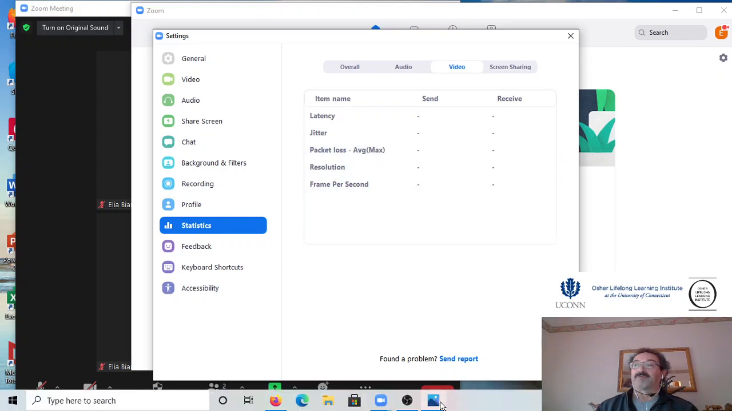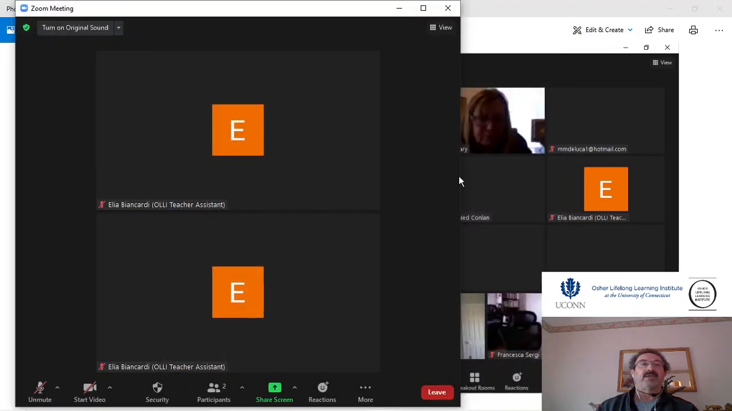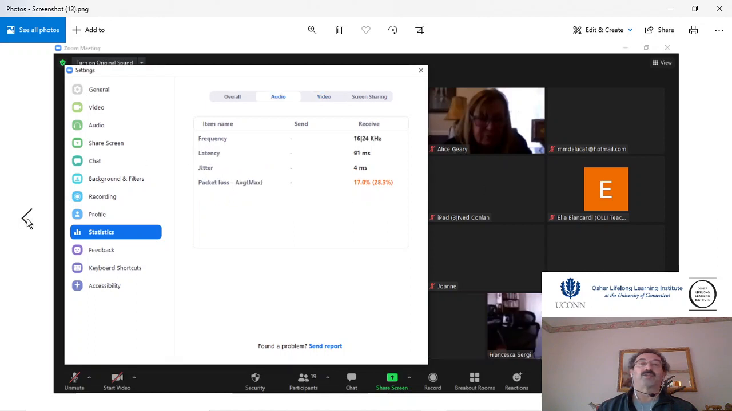I was having problems on Friday. I actually took a screenshot of the problem, and as you can see here, this is a screenshot of my Friday class. I'm looking at the video statistics, and as you can tell here, packet loss, 21% of the packets, that's internet network speak, were being lost. As a result, I was not seeing video of everybody. You can see in the background here, a number of people were not video broadcasting. The same on the audio side: the packet loss for the audio was 28%, which is high. It should be at least 0.